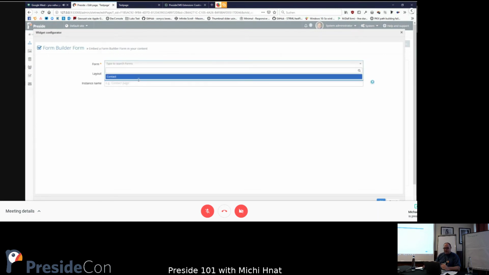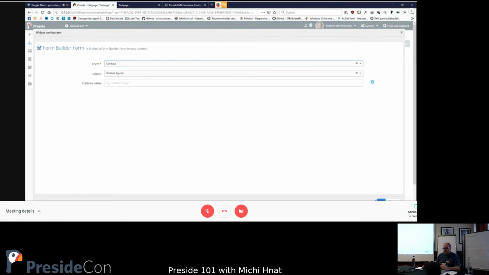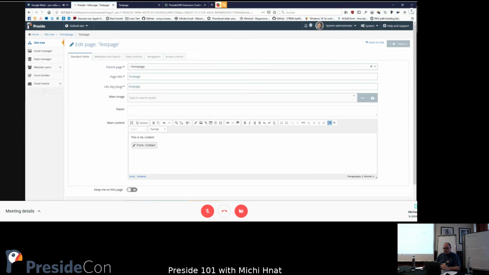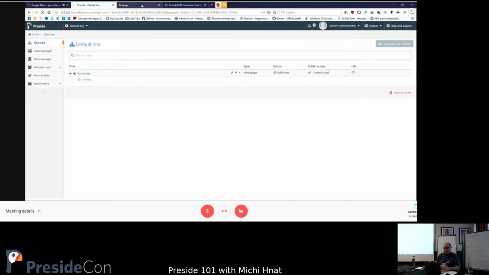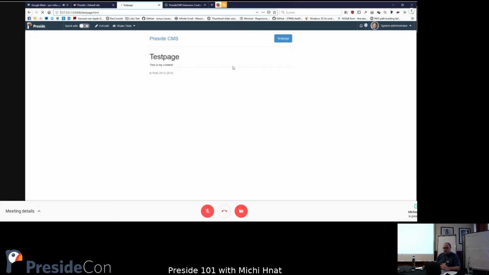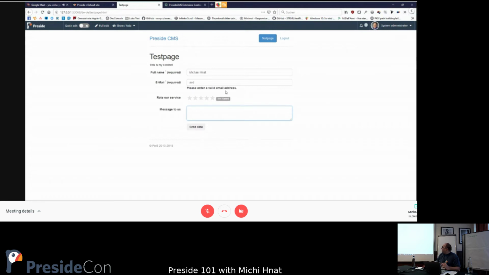And we can select our form and put it in and publish the page. And reload the page. And we have a ready to run form. That's it. So the full name is required, so we are putting in the full name. An email is required. Aha, and it also already validates if this is a valid email address. So we can just go ahead and say, it's my email address, and we are rating the service with 4 stars and are sending the data.